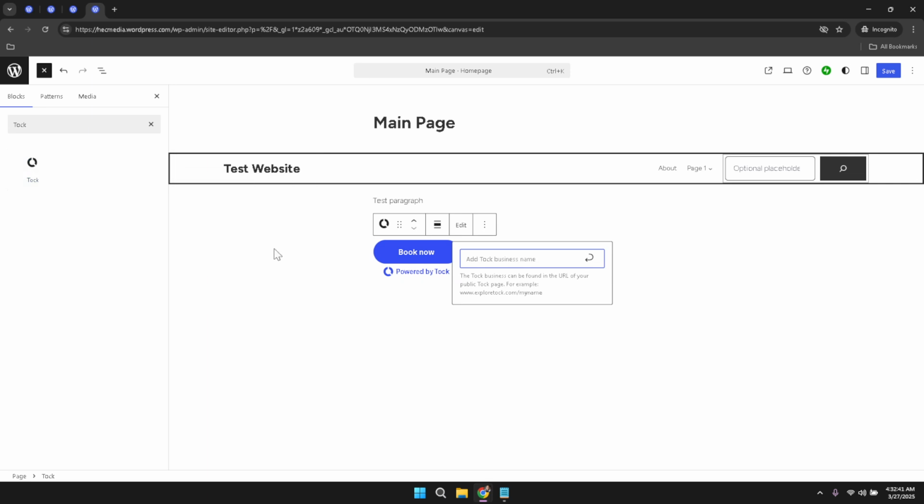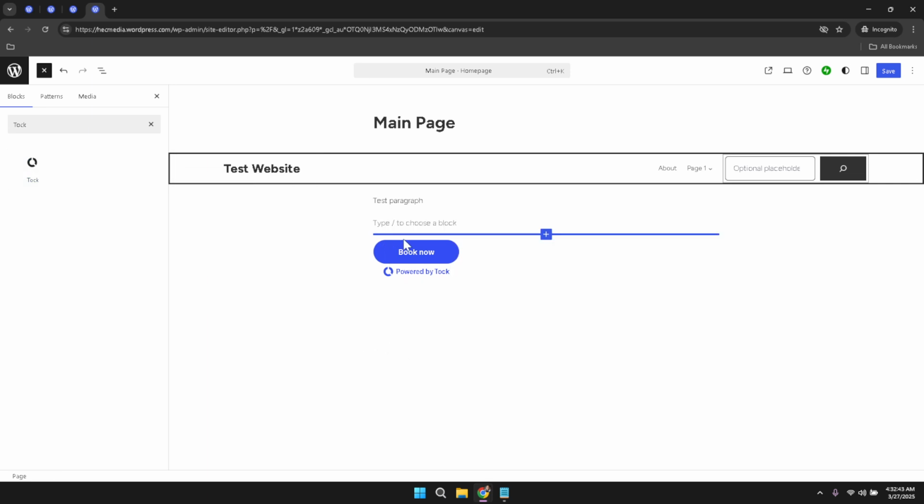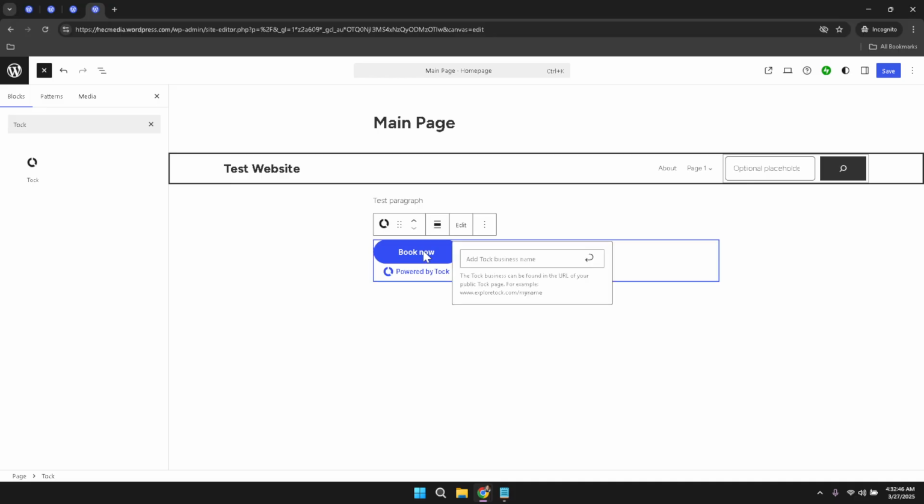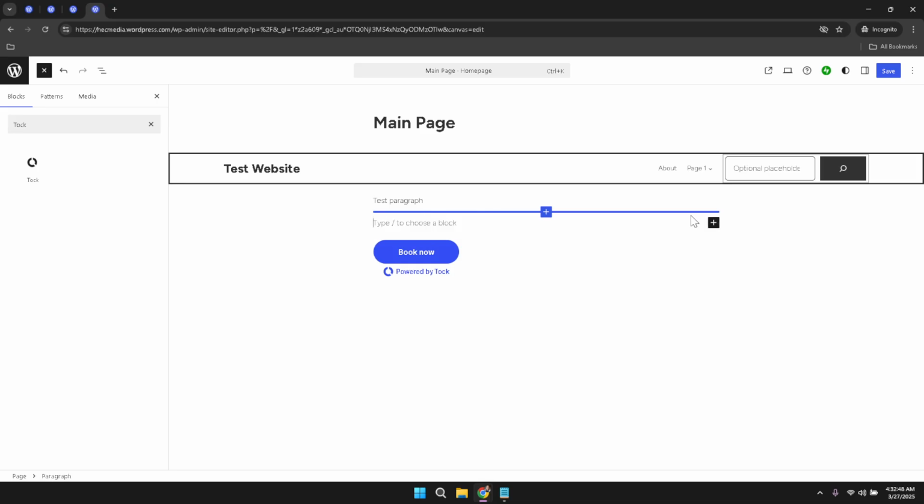It may take just a few seconds for Tock to load and integrate into your site layout. Ensure that it is placed correctly where it can be easily accessed by your visitors. Finally, after confirming that Tock has been added and appears as expected in your site preview, complete the process by clicking on the Save button located at the top right corner of the editor.